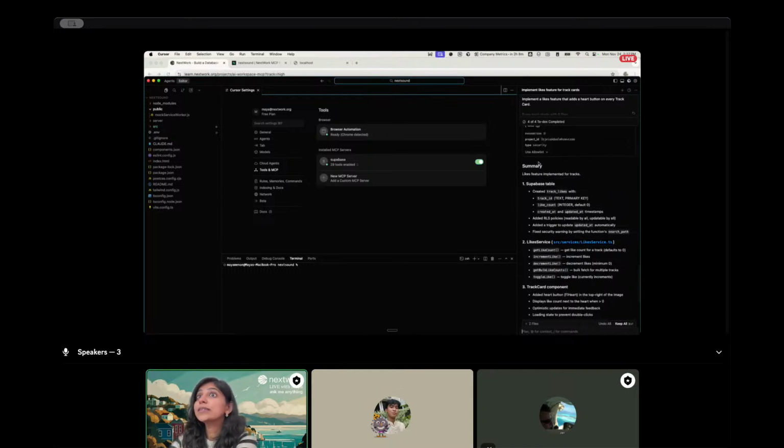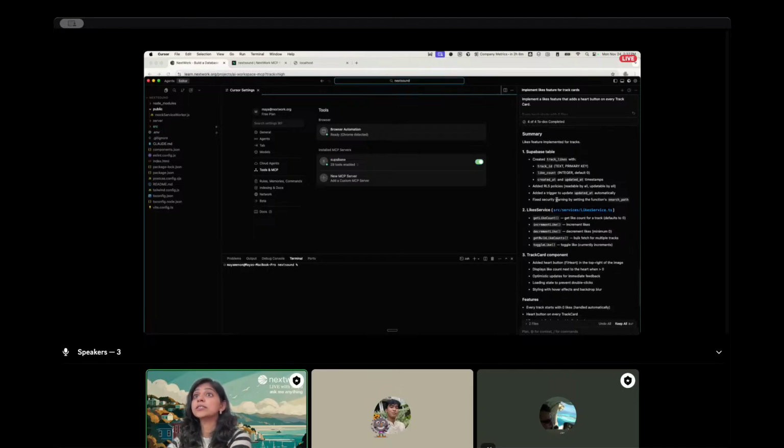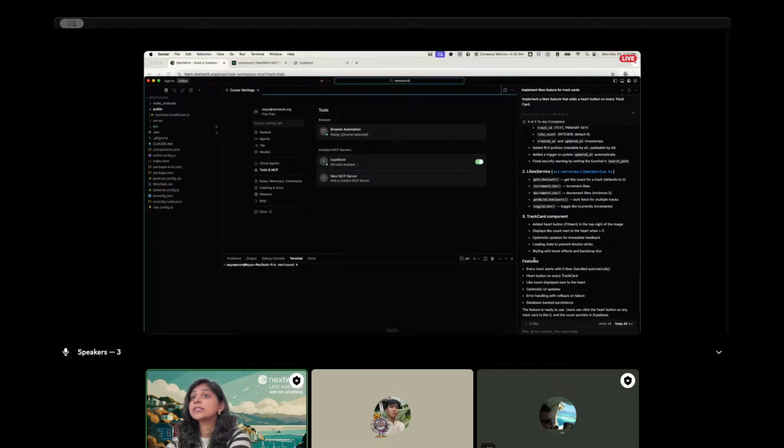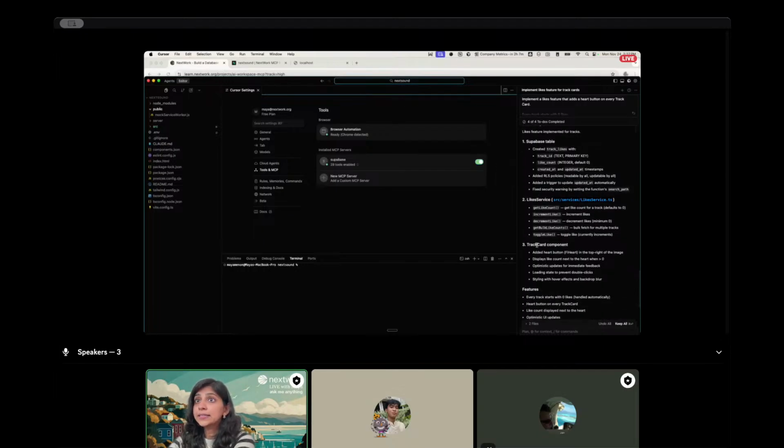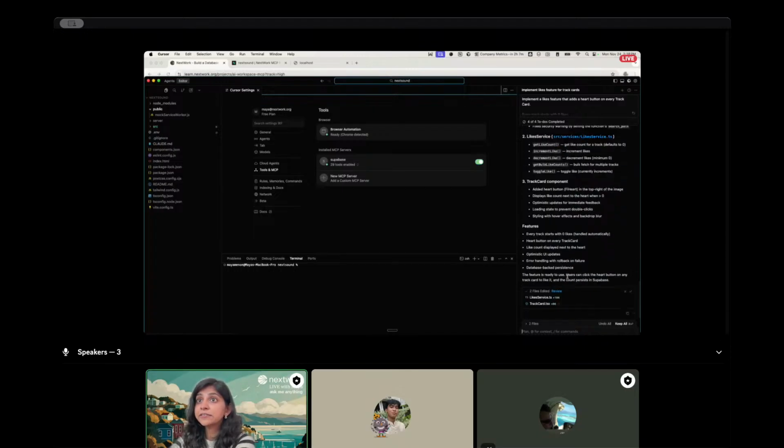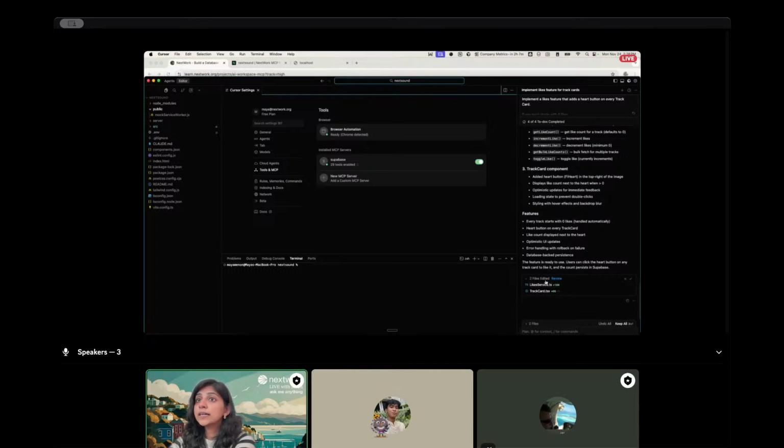Okay, so Cursor has a summary and it says it's created all the features, it's done all the things. It's given details on what it has done, like it's created a Supabase table, it's created a like service with all these methods and all the different aspects that it has considered and the features. All of it is done, and it has edited 2 files.